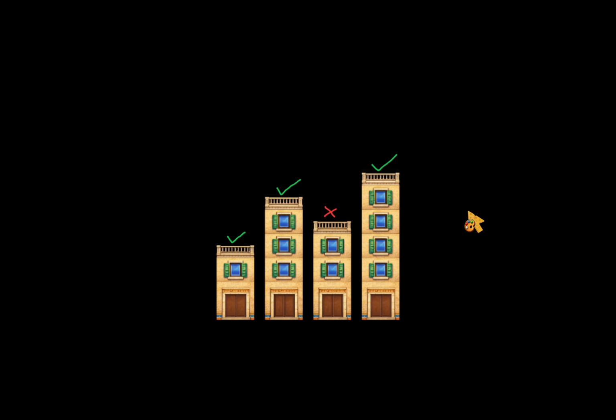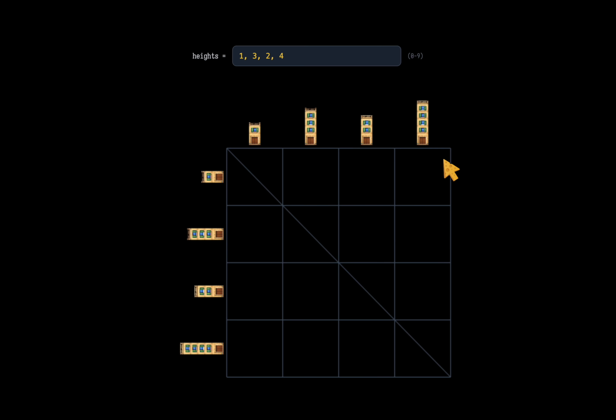Let's make this visual. We draw a matrix. Each column is a building. Each row is a comparison with a building closer to the ocean. Every time we compare two buildings, we place a dot. The building closest to the ocean compares with no one. The next compares with 1. We compare with the first one, so we place a dot in the first row.